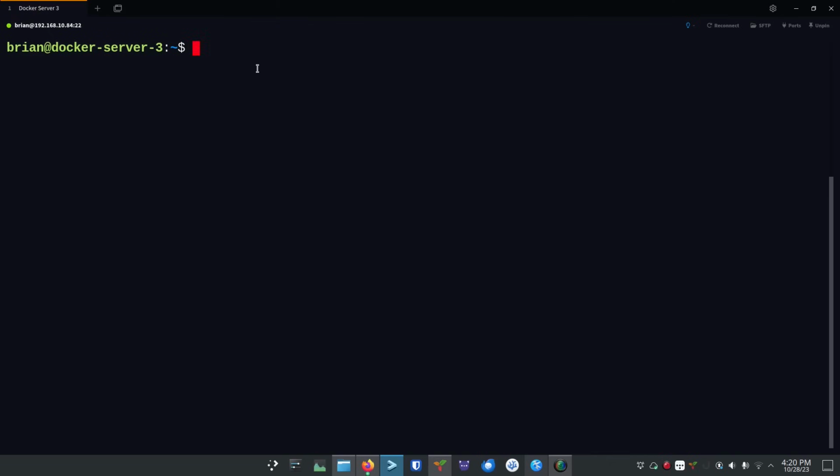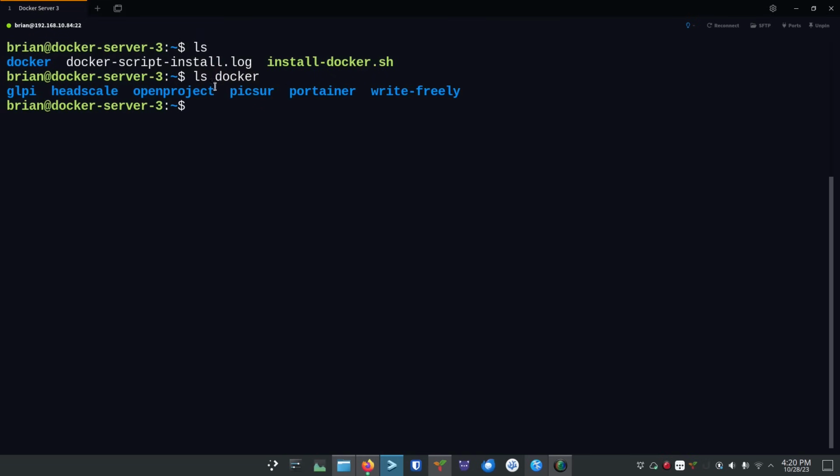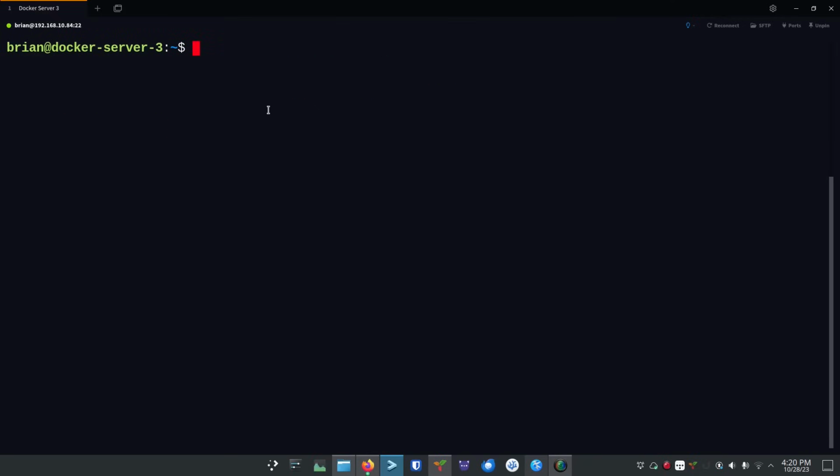And what we want to have is a parent Docker folder. So if I do an ls, you can see that I've already got that Docker folder here. And if I do ls docker, you'll see that inside of that I've got a few different things. So I've got headscale, I've got Glippy, which I haven't done yet, Open Project, a few of these things, but no Guacamole there. So what I want to do is from this low level folder below Docker, I want to create a folder called Guacamole inside of Docker.